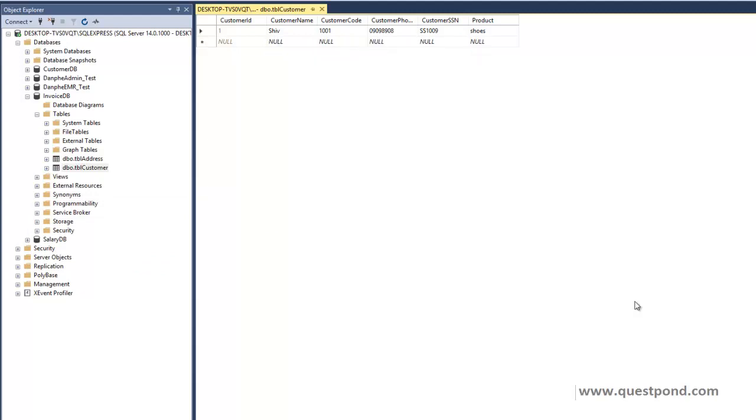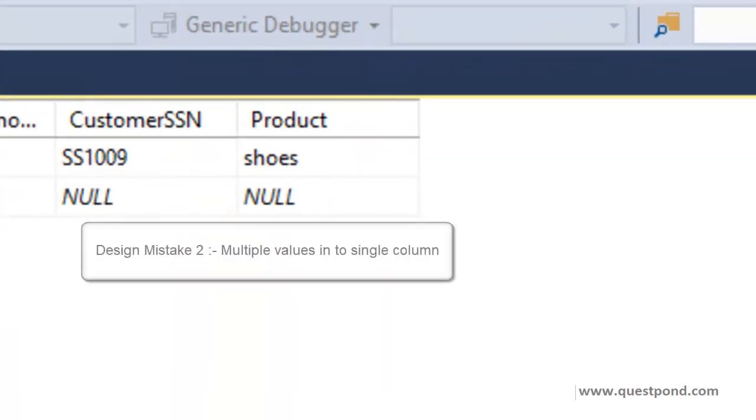The second database design mistake people make, and I would say this is not so much a mistake as a lethargic approach, is that they try to put multiple values into single columns. People need to understand that a column holds a single value. It has to have atomic values. It is not a wall, it is a column, like a pillar that holds only a single thing. But people try to do this. Let's say this customer buys multiple products, so people write shoes, comma, tie, comma, pen.